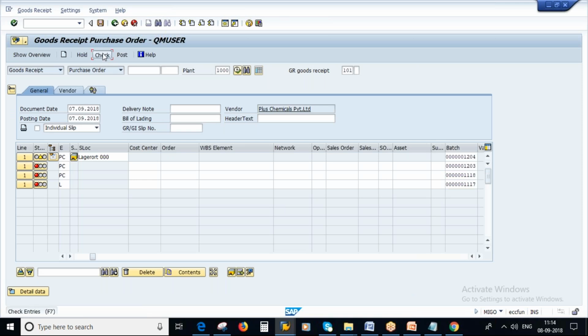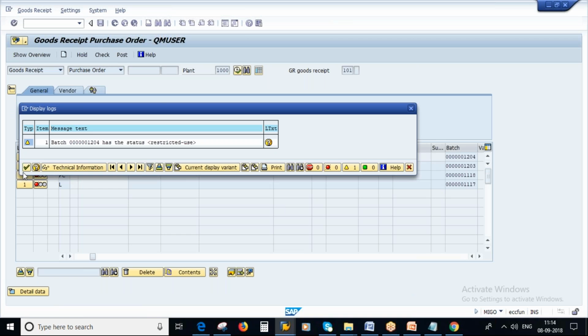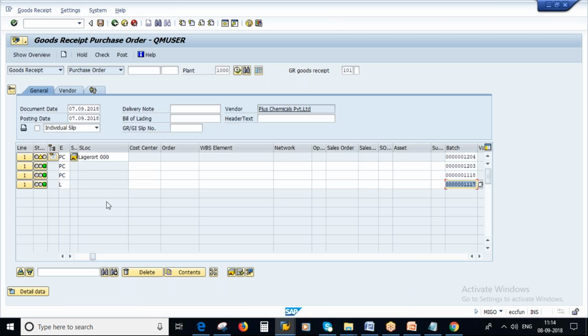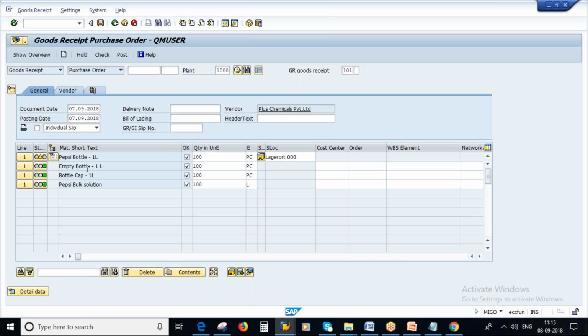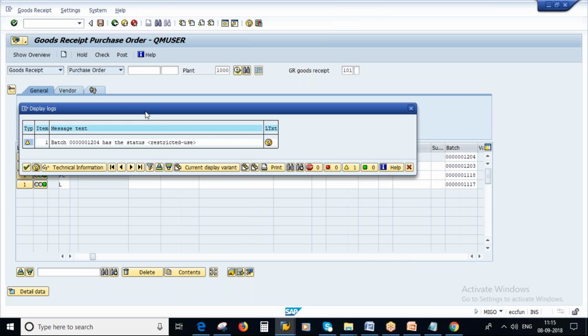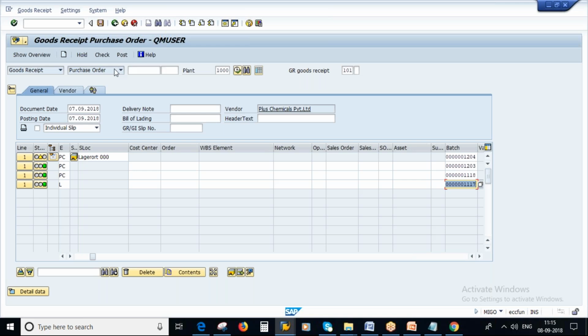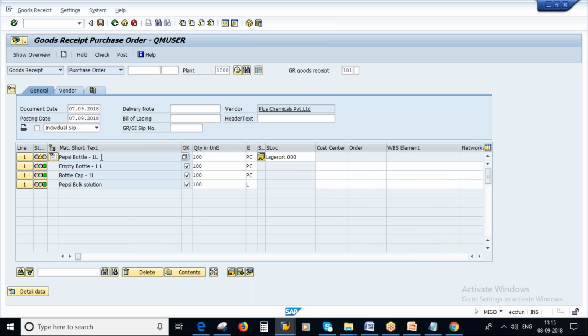Okay. Check. Just 1 minute. Okay, that's okay. Check. It's okay. Now post it. So when you do the posting, this will come into the stock. This main product and these components will get consumed. Post it. I am posting it.